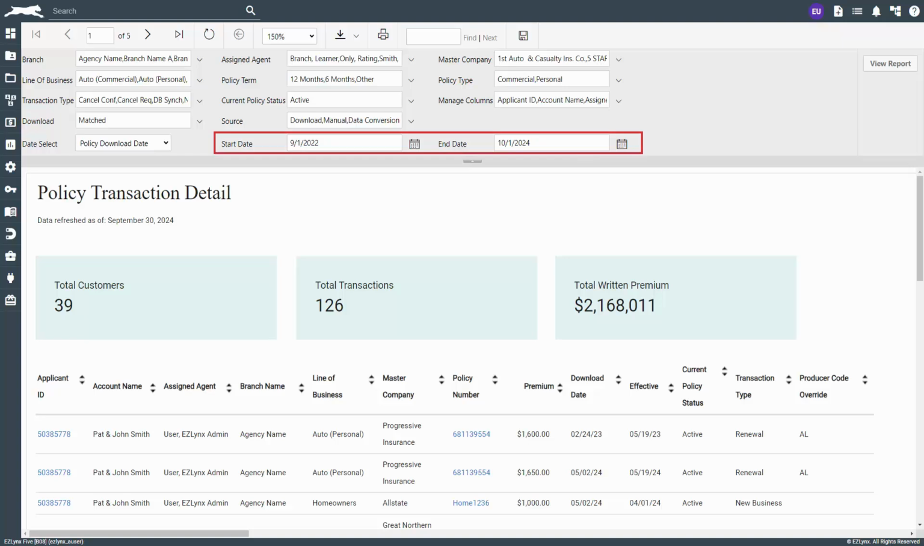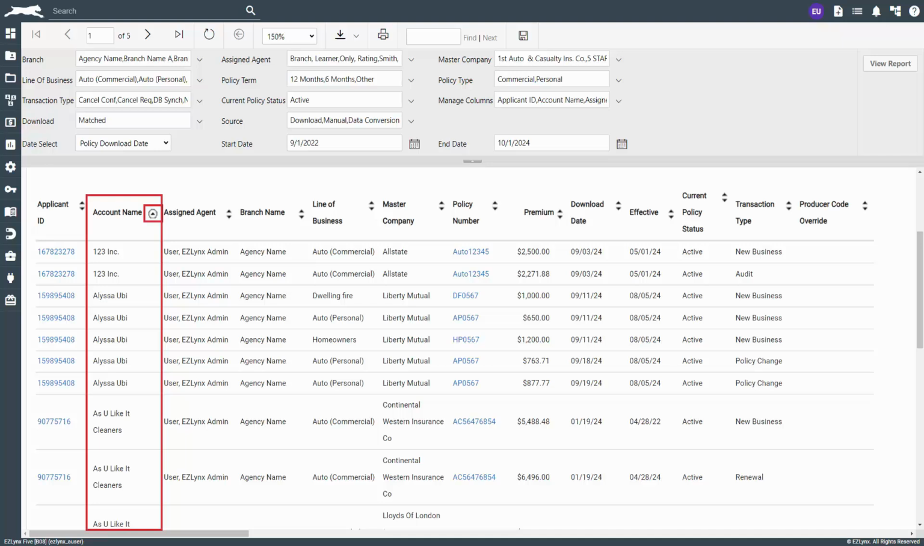Then, set the date range by clicking the calendar icon for the start date or type the day your agency began with EZLynx. This is to make sure that any older policies that are active get included in the report. When ready, click View Report. Once the report generates, you can sort the report alphabetically by the account name column, if you'd like.